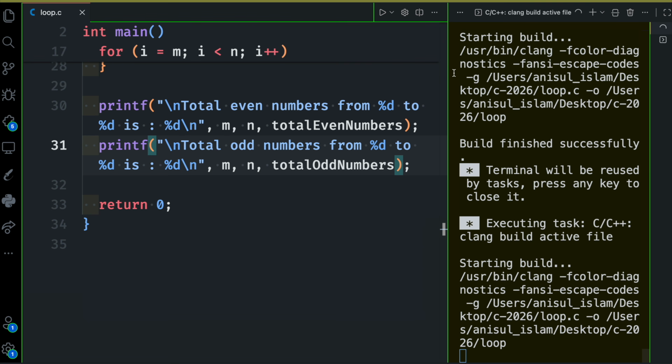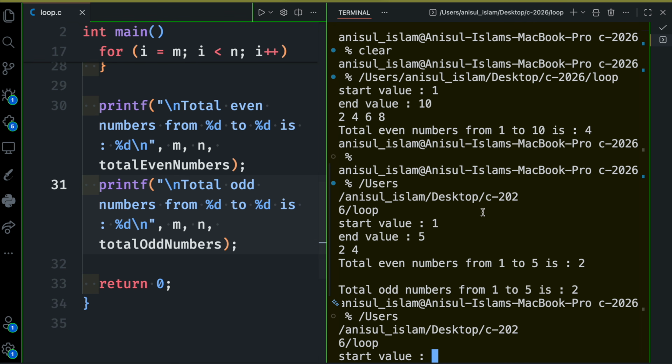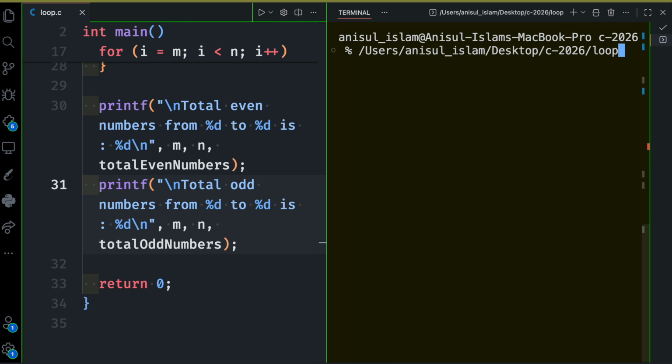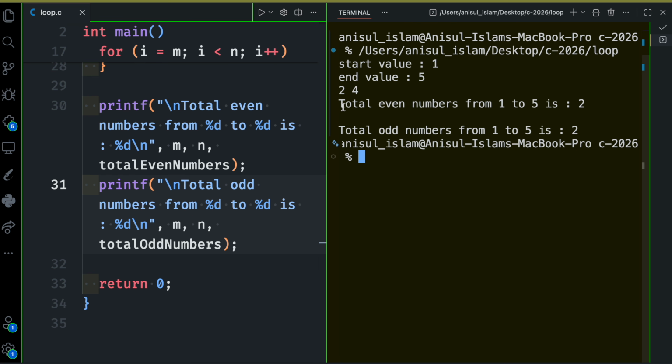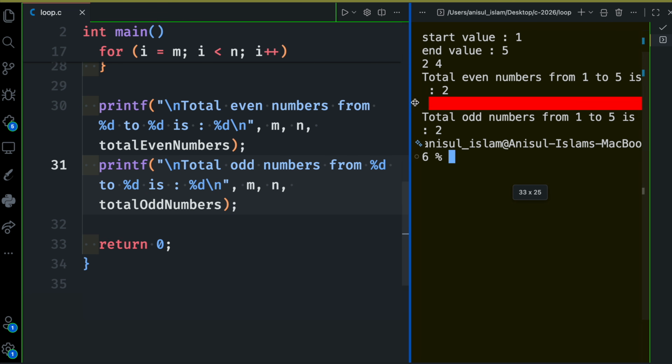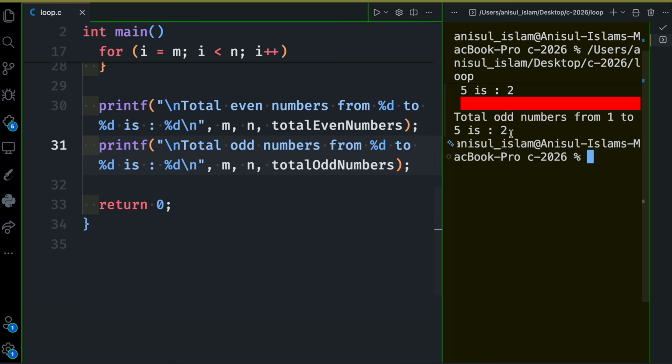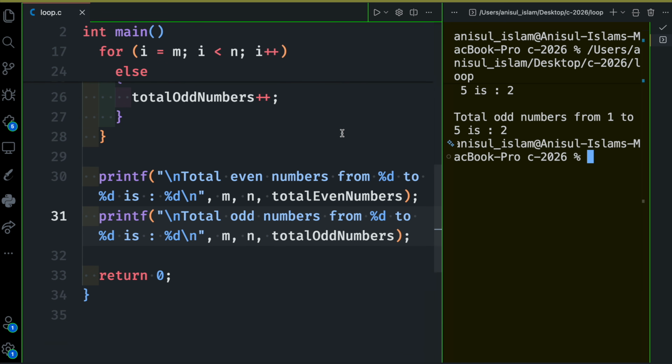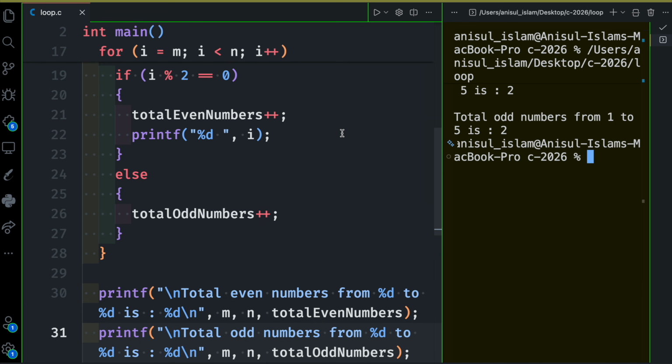Let me compile it, compile and run again. And this time I will clear the screen one more time. There you go. Let's run it again. Okay, starting value 1, ending value 5. And there you go. This time it works. Total even numbers is working fine, but total odd numbers still shows here too. And why is that? We need to find that one here.